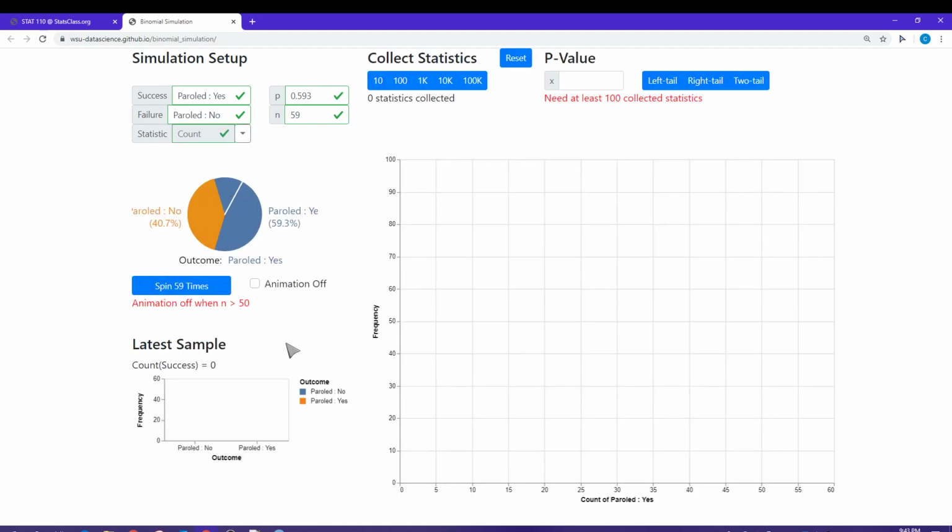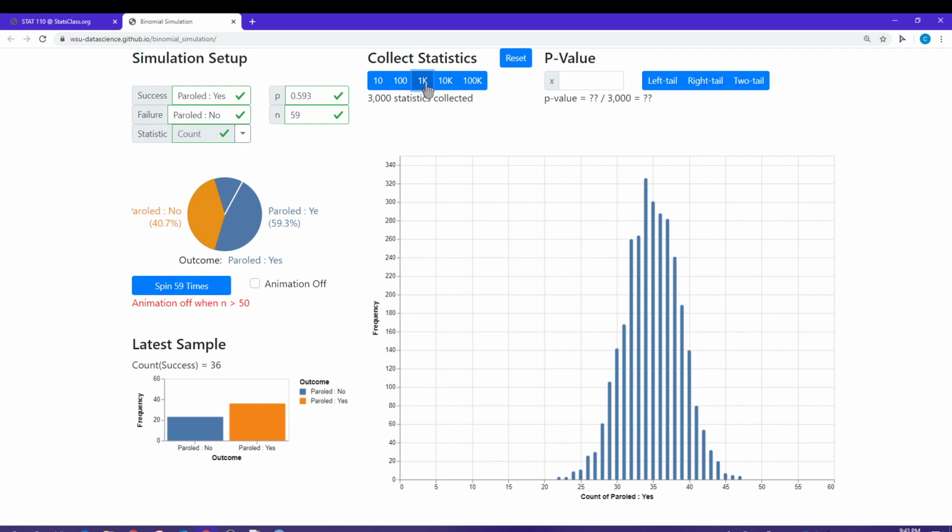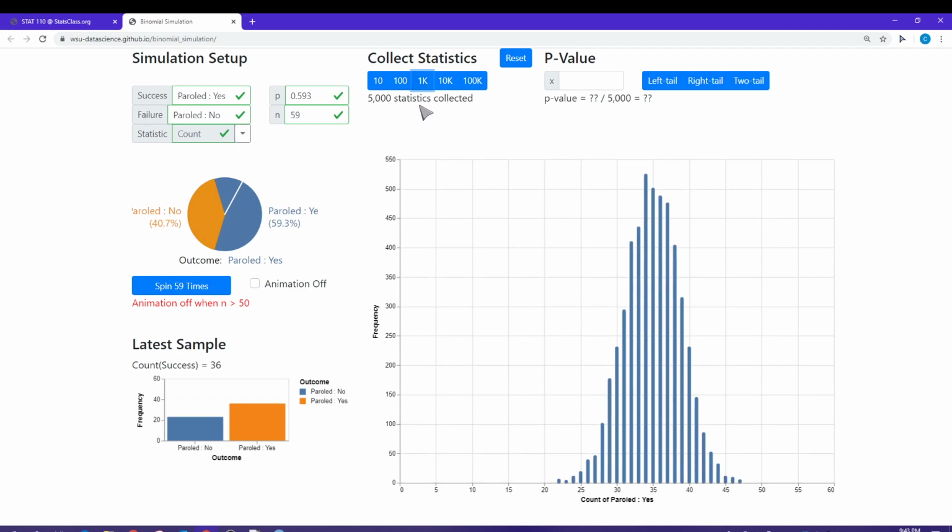We have previously been working with the left side of this app. We're now going to use the right side of this app. The right side allows me to quickly and easily obtain many repeated outcomes under this situation. So for example, if I select 1K here, I'm going to be obtaining 1,000 statistics or repeated outcomes from this investigation. If I continue to hit the 1K button, I'm now up to a total of 5,000 repeated outcomes.